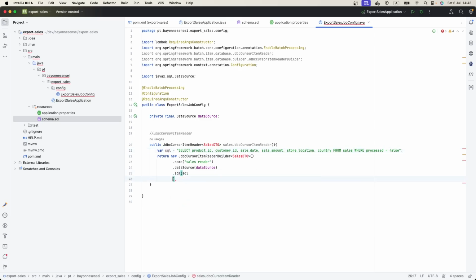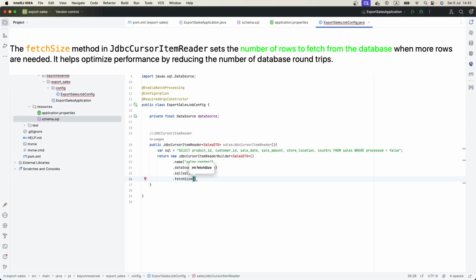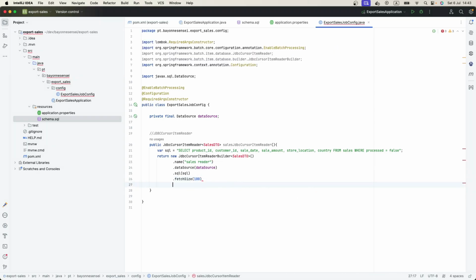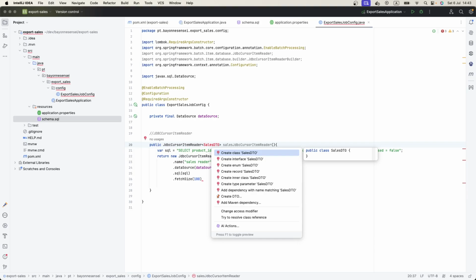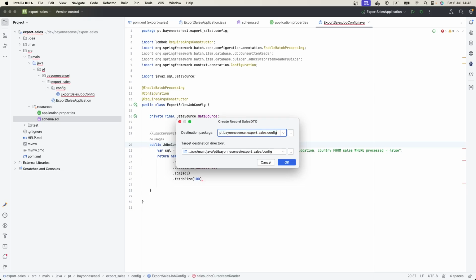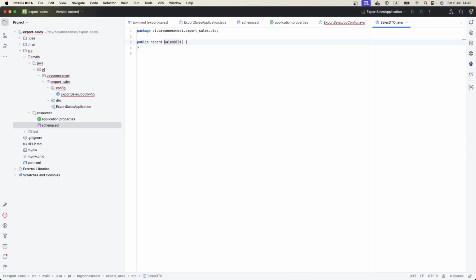And here we have our SQL, and now we can, for example, use the fetch size. The fetch size is just how much data we are going to fetch. For example, here we can just say 100. Let's just give an example. And now this is where we start thinking. Let me first create a record, just like this. And let's create it in a package called DTO.